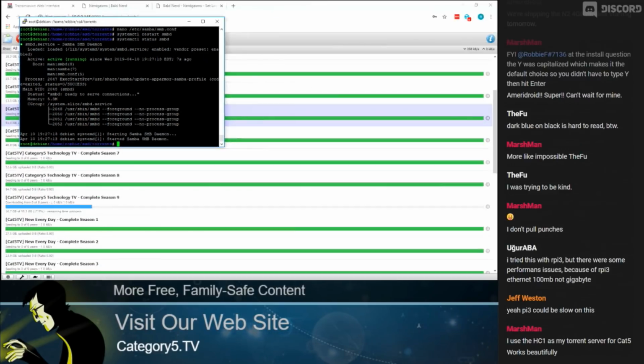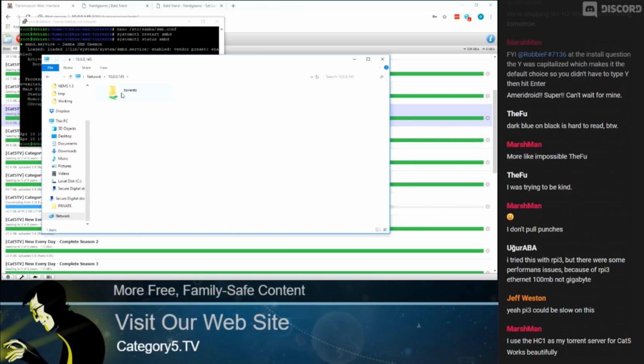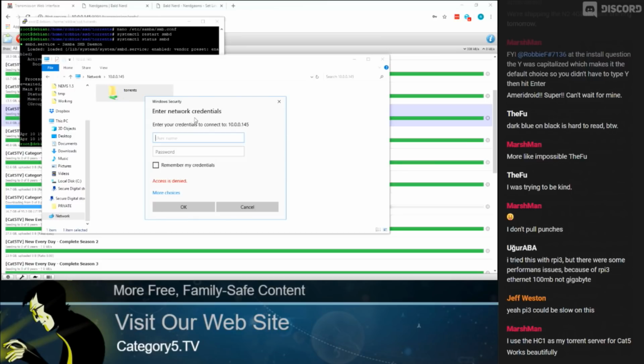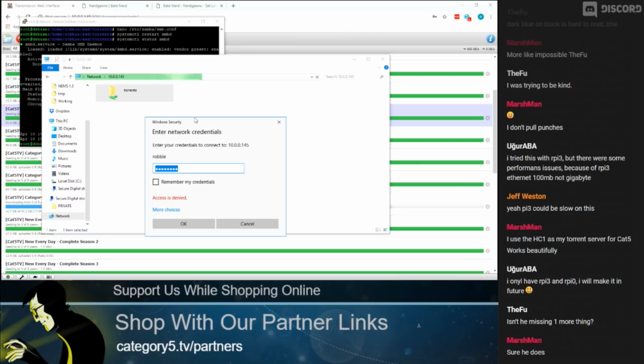So now let's jump back to my Windows Explorer here and type //10.0.0.145, and now I see torrents. Oh, look at that. And I'm going to click on it, and yes, I do things incorrectly so that the viewers at home can do it too, and then you're going to learn why this is not going to work. Okay? So keep that in mind. I'm going to use my username, Robbie, which is what I told it is allowed, and enter my password. Enter. What?